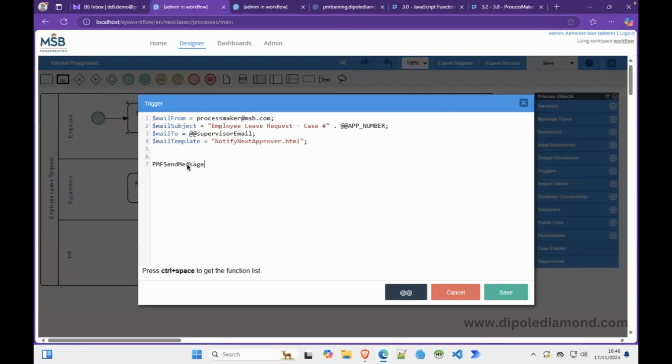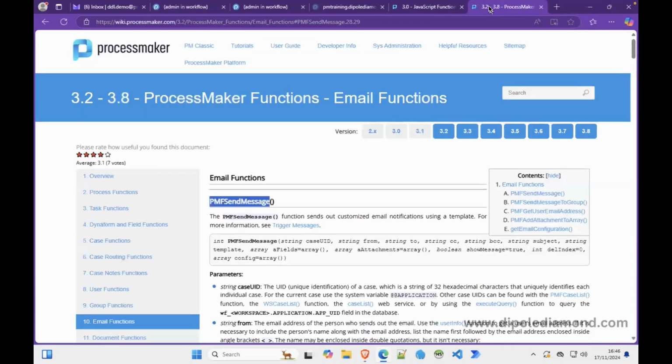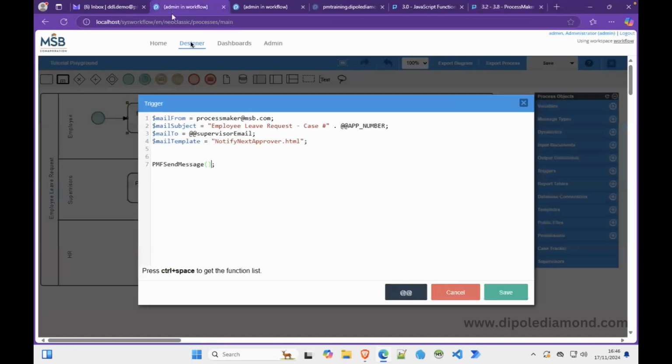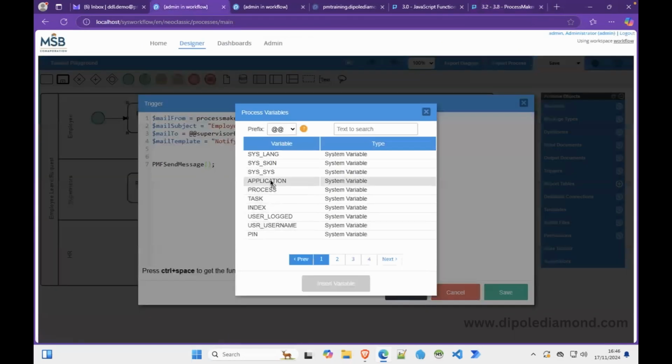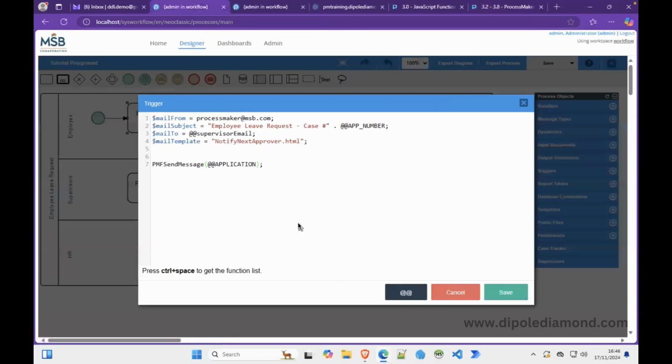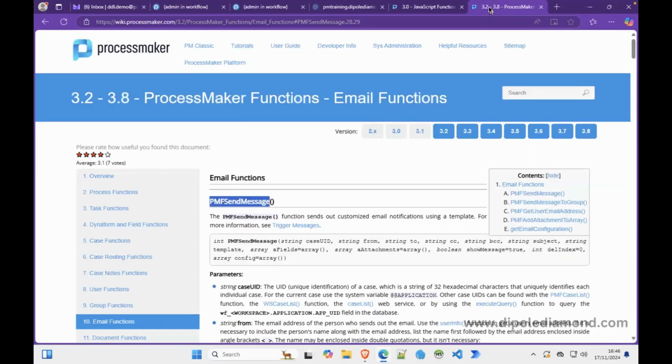This is what we want to use. The first parameter is the case UID, and we can always get that from the application system variable. So let's insert that. Now the second parameter is the from, then followed by to, and then the CC and the BCC.